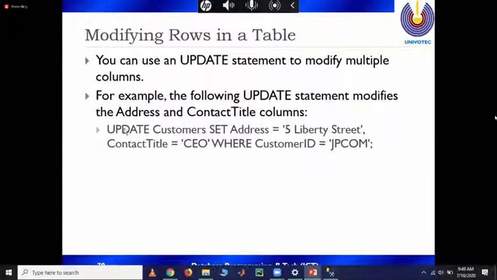Okay, then you can understand what you want to memorize. This is the pattern of the statement: update which table, set which column you want to change, where which row.